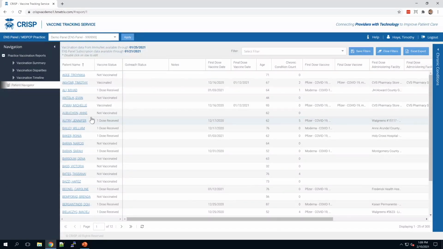Those of you who are MAID users, this may look a little bit familiar, but this is a patient level view that shows all of the patients on your panel, a little bit of demographic information, some vaccine related fields, and then a little bit of information related to disease flags. So as you can see, we've got a summarized vaccination status for each patient. These outreach related fields, which I'll come back to in a second.